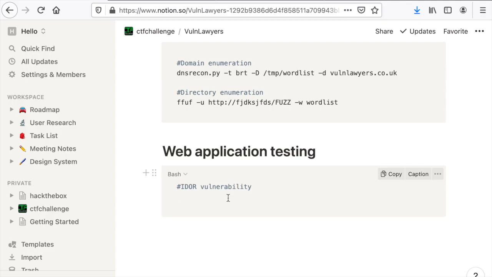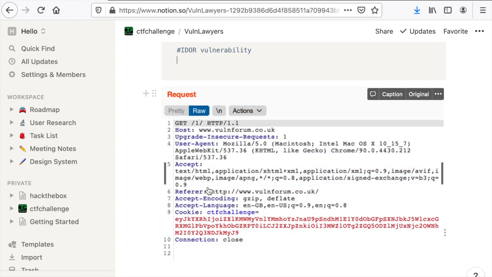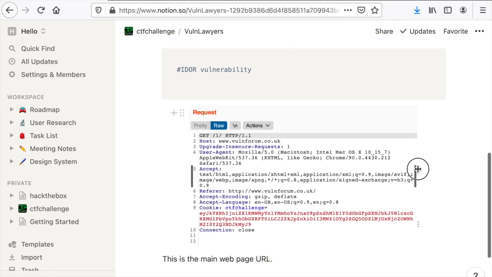The screenshot is now saved in my clipboard, so what I can do is just simply hit Control V or Command V, and just like that, you have your image right away. And here I can add a comment. This is the main web page URL, and you can resize it as you wish.